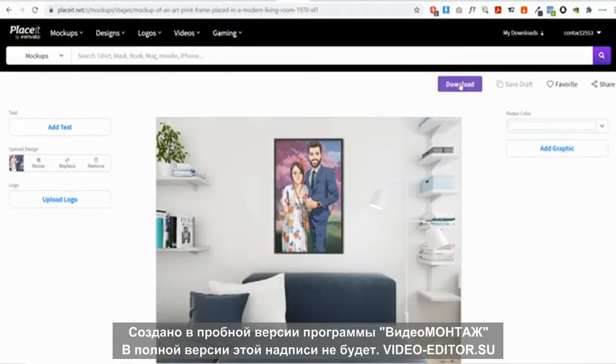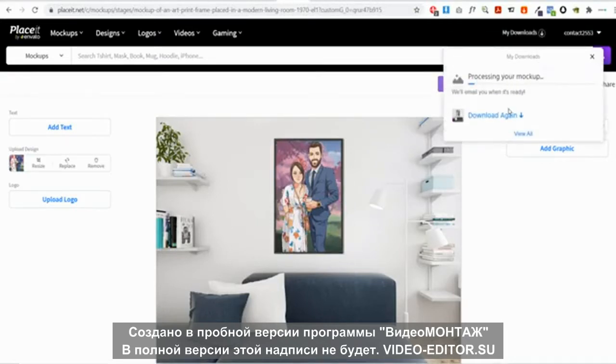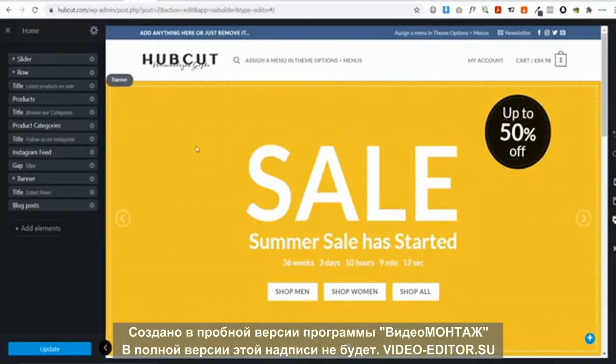So all you then need to do is just go and hit download over here, and then it will just go and download that image. So once you have gone and downloaded the image, you can see over here it's saying processing your mockup. So once it's finished processing, you can just go and download it. Now once it has finished downloading, we can come back over to our store now.